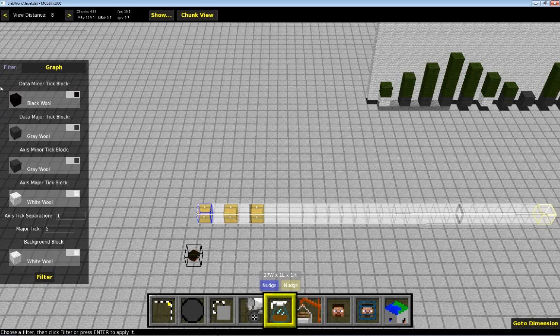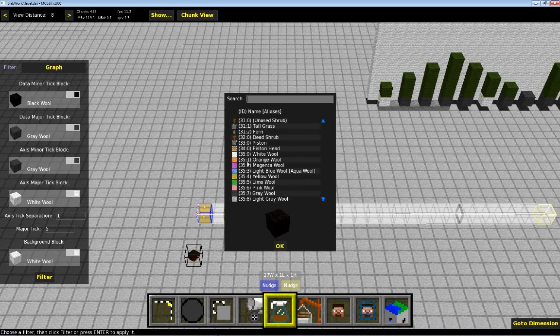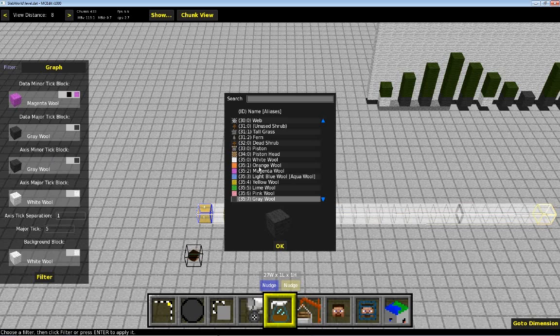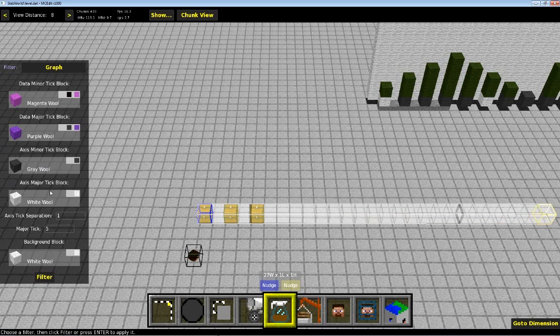So 1 through 4 would be black, and then 5 would be gray, and 6 through 9 would be black, and 10 would be gray, and so on. And of course we can change these. We can make this magenta, and this one purple. So it kind of matches anyway. And let's just leave those as they are.